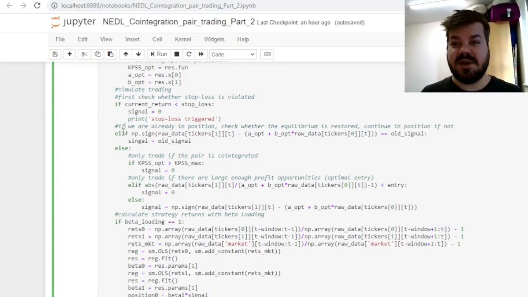Then, if we are not triggering a stop loss, if all goes smoothly, we need to check whether we are still in position, whether we have got a trade to finish, and we are waiting for the dynamic equilibrium to cross back, as we don't want to screw up a potentially profitable trade when the dynamic equilibrium is not yet restored. And here we can check it quite elegantly by comparing the sign of the difference between the current stock price and the dynamic equilibrium value with the old signal value. And if it's maintained, it means that we need to wait until the dynamic equilibrium is crossed back, so our signal is equal to old signal.